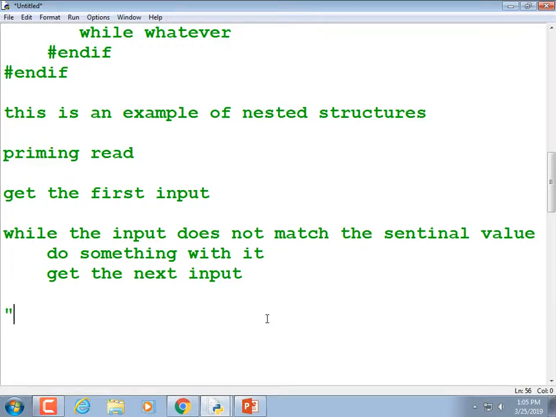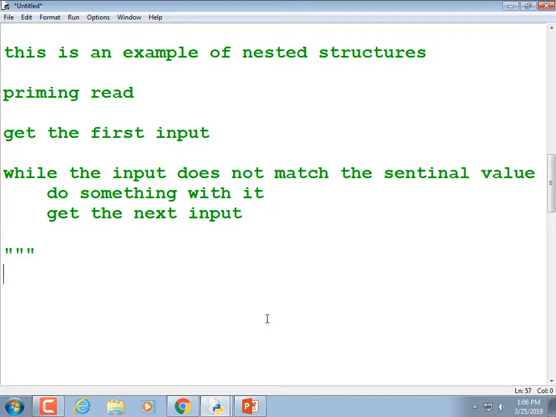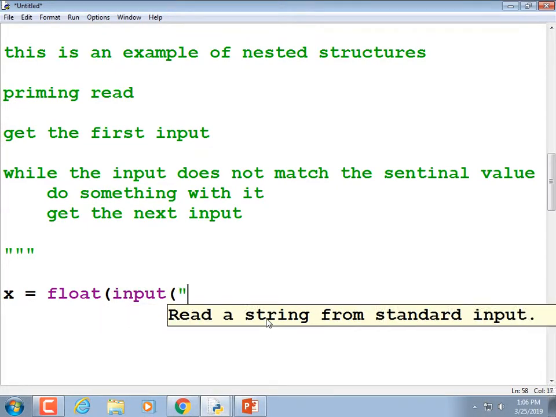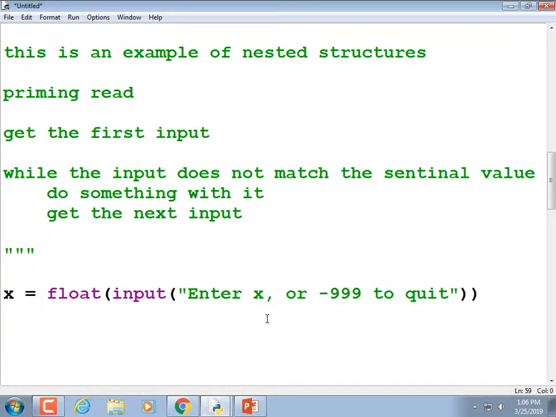And it's always annoying to have input statements in one of our nodes, because then each time we run it, we have to enter input. But something like this, right? X equals float, parentheses, input, parentheses, quote, enter X, or -999 to quit, end quote, and then 2 close parentheses.